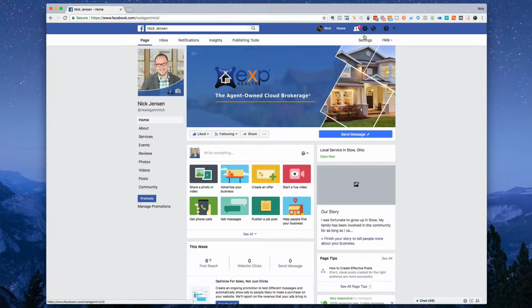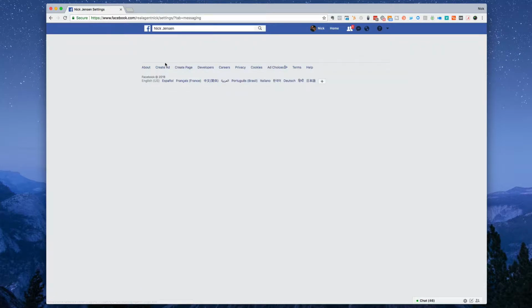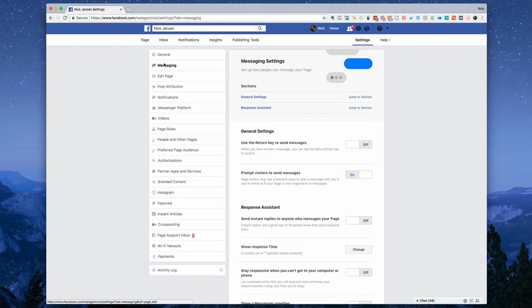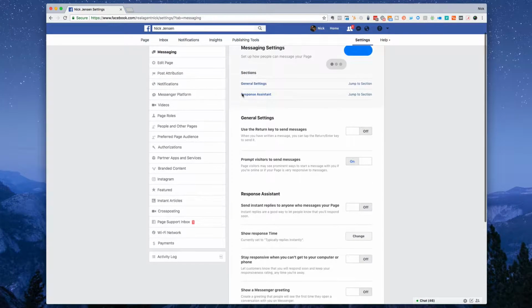Now, the next thing we want to do is go into settings. When we go into settings, there's a few places we're going to look. There's messaging, and then there's messenger platform. We're going to start with messaging. In the chance that you've set some of this stuff up already, we need to make sure that it's optimized to work with your chatbot so that Facebook's default messaging settings don't interfere with the Convos chatbot.